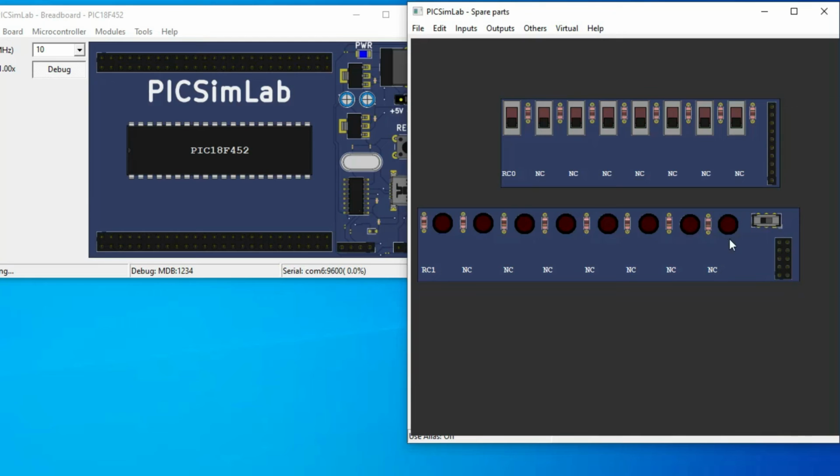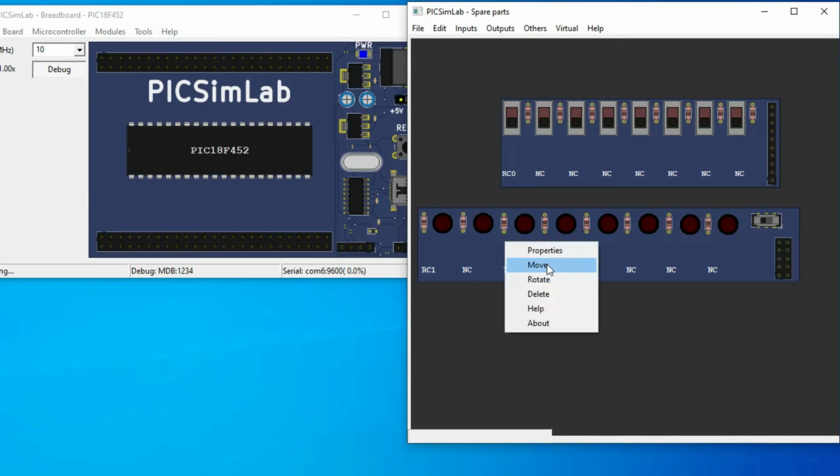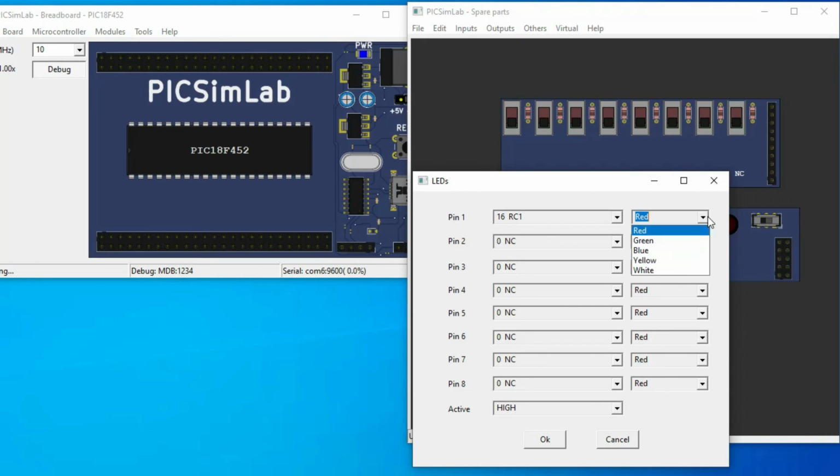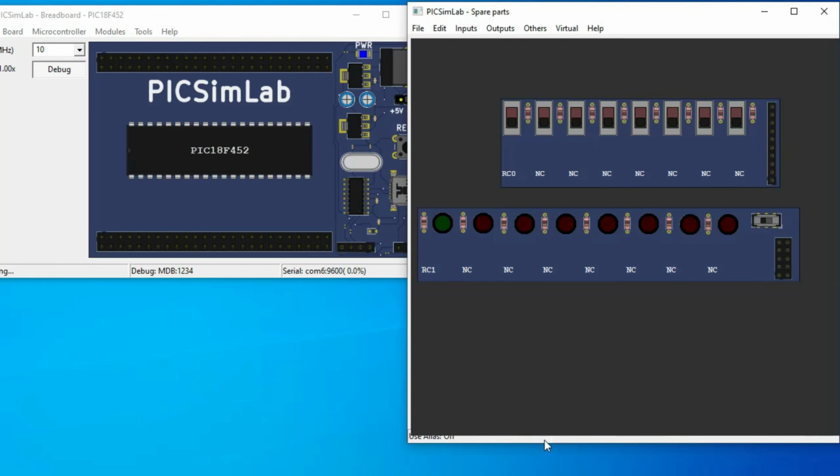Furthermore, right now you can see all these LEDs are red. I can go and change the color. See, the first LED, I can make it green. So if I make it green and click okay, now you see this LED is green. So that's how you actually connect any spare part or any input sensors or output devices to any microcontroller pin. So I hope you understand it.